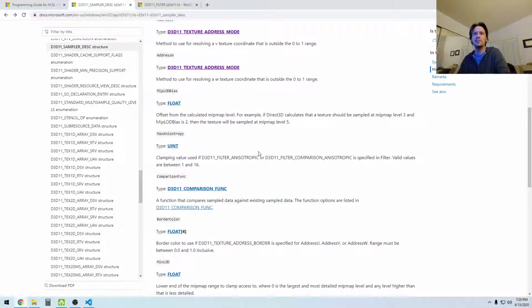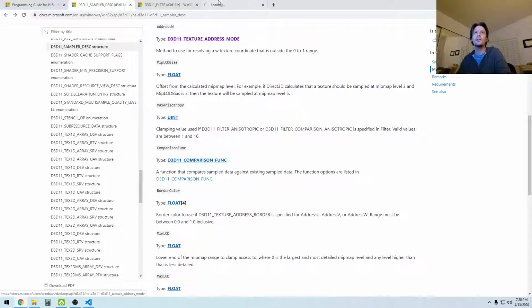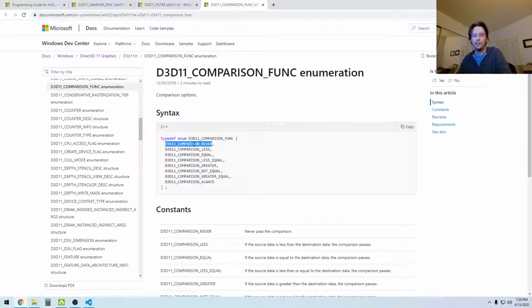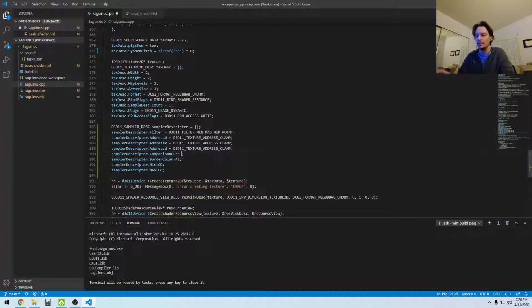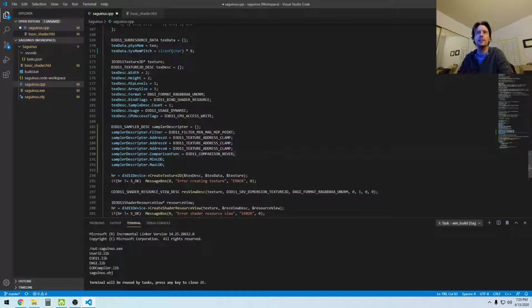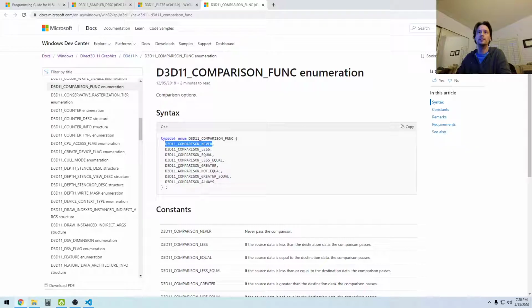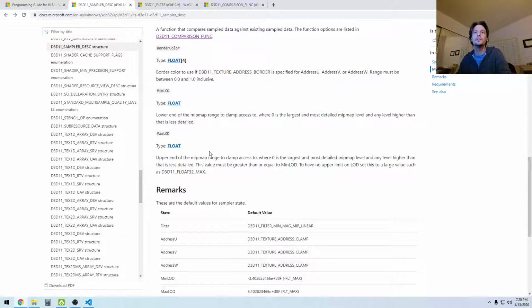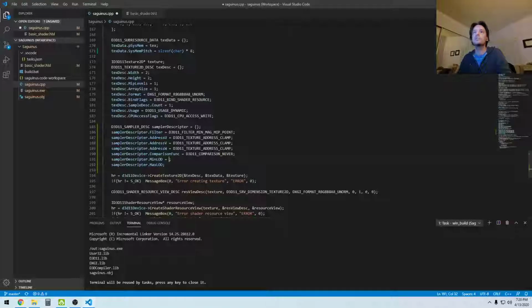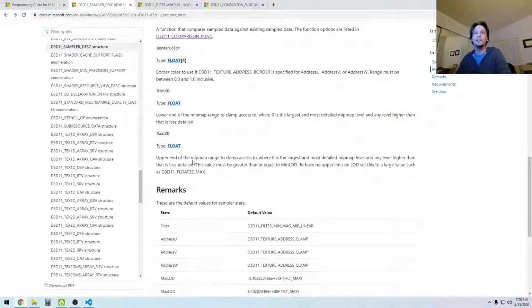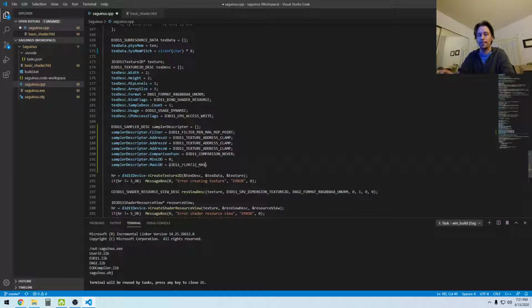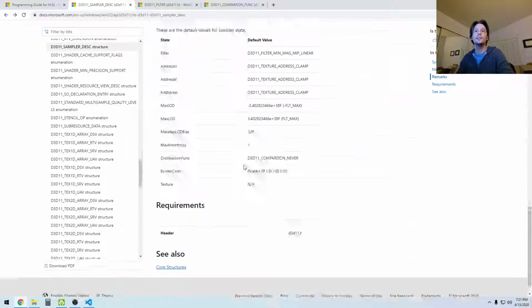The comparison func, I don't think I need that at all, so I'm just going to put never for now. The border color, I think I could leave that out. The min level of detail. So the lower end, where 0 is the largest, sure, 0. And then the max, yeah, let's use the max float. All right, so we got our sampler descriptor.